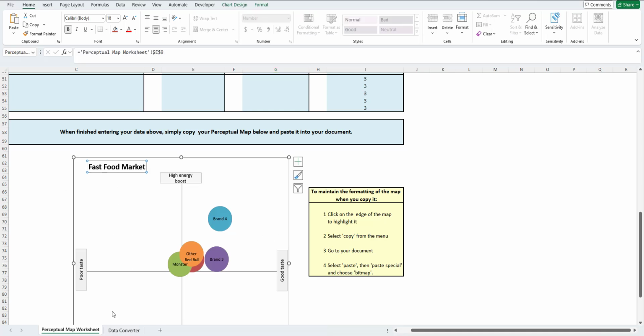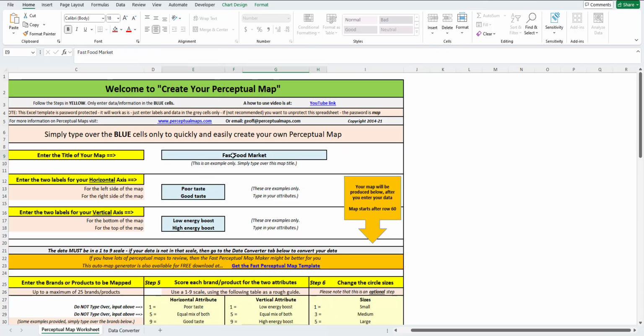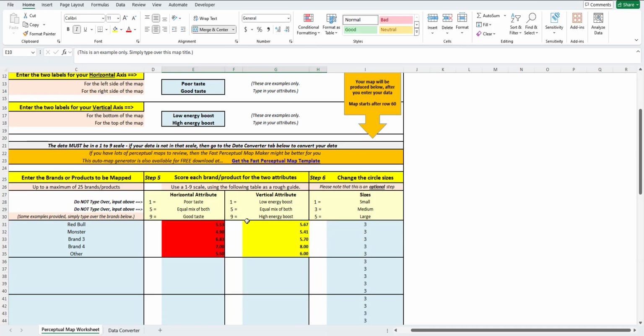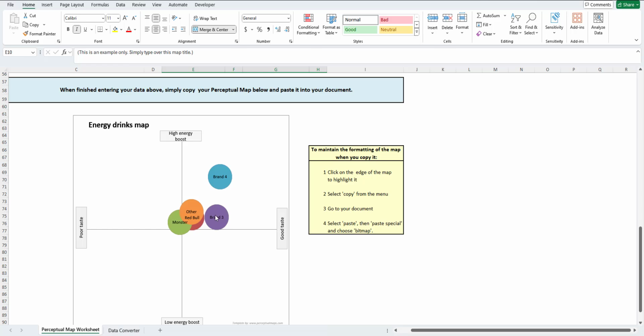Oops, I didn't change the name of the map. Let me do that before I forget. So this is energy drinks map, and so now you can interpret: the higher the brand is on this dimension, the more it's perceived as giving you a high energy boost, and the further to the right it is, it's perceived as giving you good taste.